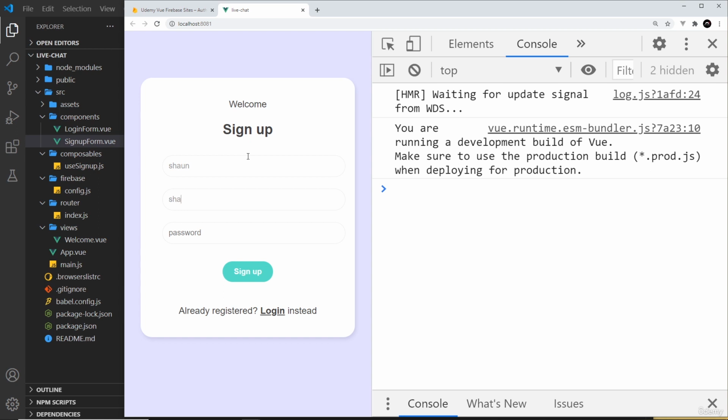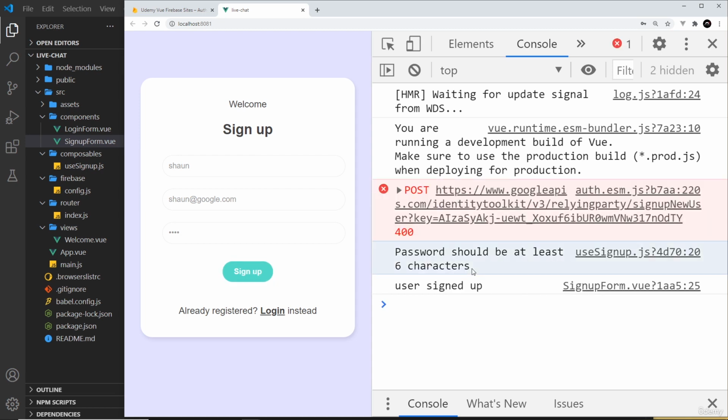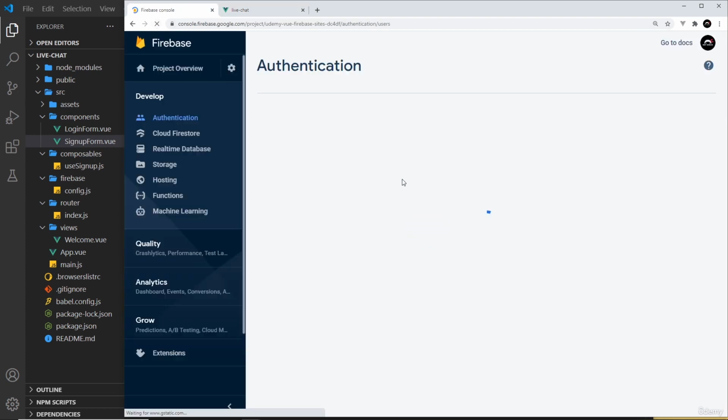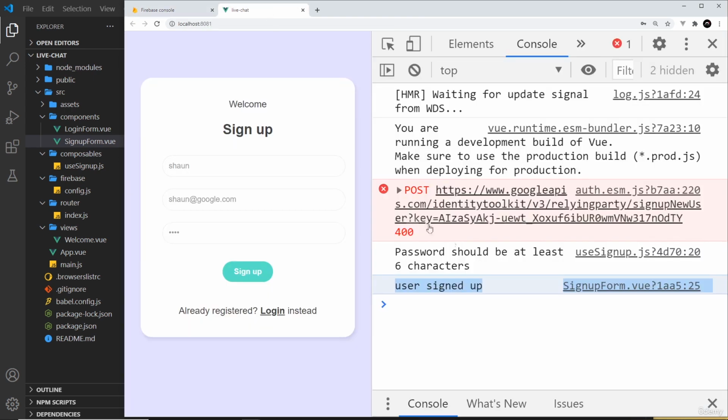Now I'm going to use my name, Sean, and then I'll say sean@google.com, and we'll say test. I want to show you if there's an error. So I'm going to try and sign up, and now we can see we get this error message back. Password should be at least 6 characters. This still fired because we got to the end of the function, but it doesn't mean they did sign up. And if I go to our users and refresh, we're not going to see that user there because the password wasn't long enough. So this is some built-in validation from Firebase.